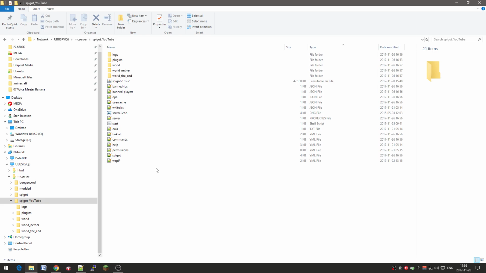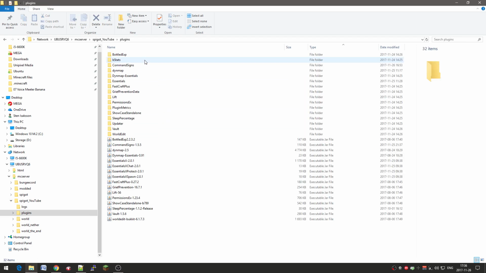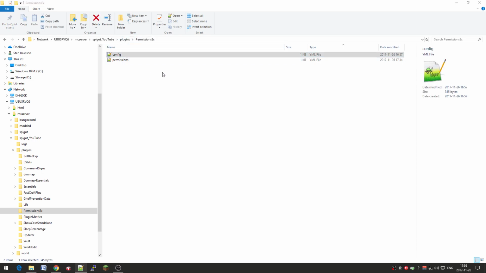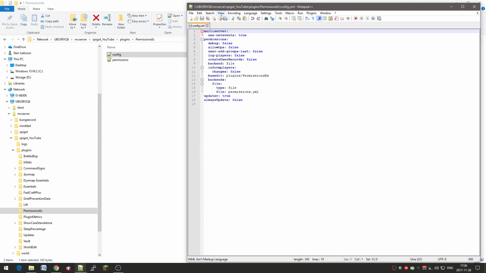And you go to your server, of course, and the plugins folder. And then we have a folder called PermissionsEx. And you go in there and you have two files here. The config file, I don't change anything here. Just let it be everything by default. You can change this if you want to, if you know what you're doing.